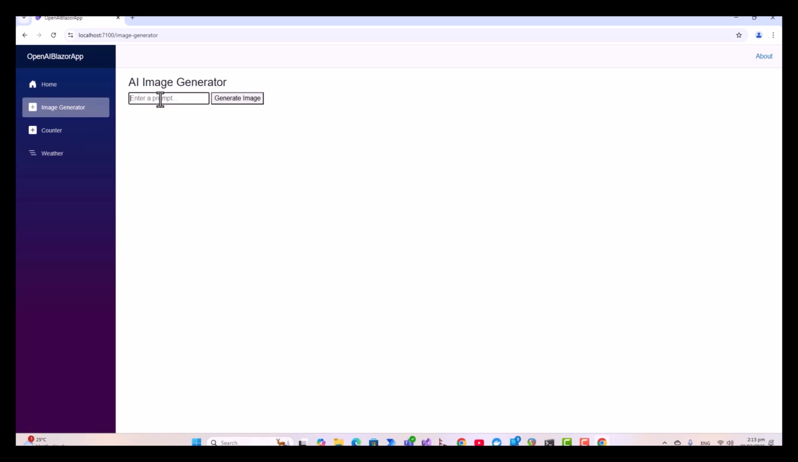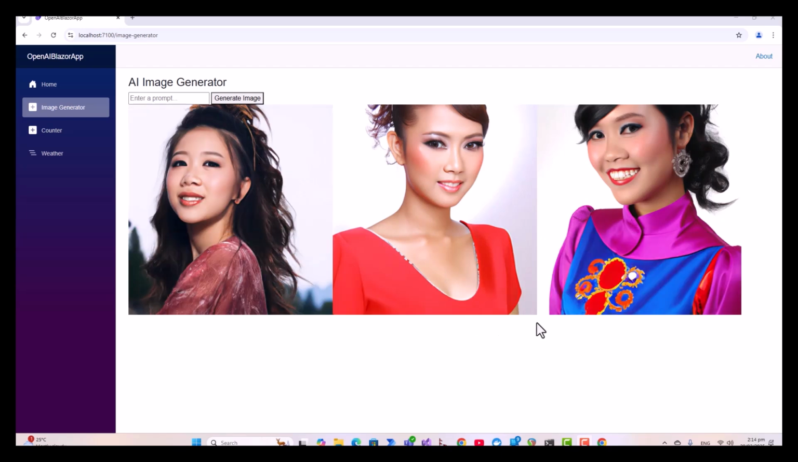Image generator, enter a prompt. A smart and beautiful young lady. Generate image. Creating the image. It's still creating the image, so we'll come back. Wow, three awesome young and beautiful ladies are in front of you. So isn't it fun, generating the image straight in your Blazor application?